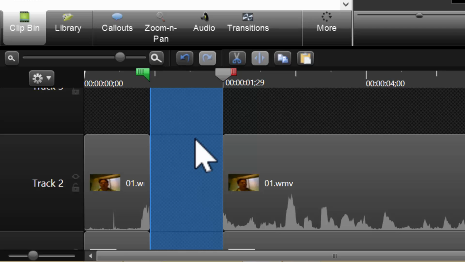So that's some very quick tricks, or actually more just the basic functionality of working with the timeline in Camtasia. There are some icons to do it, but I think you're probably better off learning the keystrokes, as many of the keystrokes as you can.